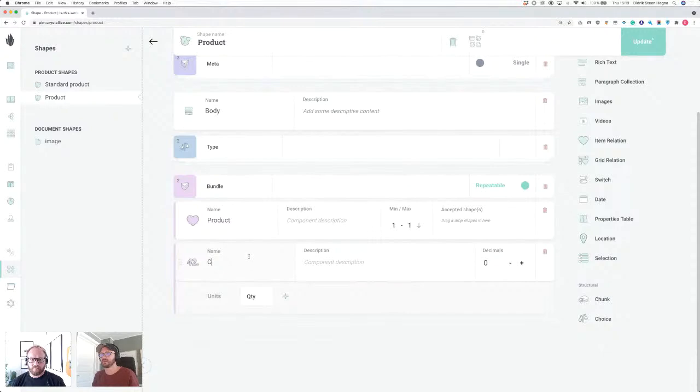Count. What I would also like to do is, because our relation component can take any shape from the catalog, but what we have introduced is a way to actually restrict that relation in the PIM. Oh, that's smart. But now it only accepts a product shape in this relation, so you can't try to bundle your blog articles with products. That's nice.